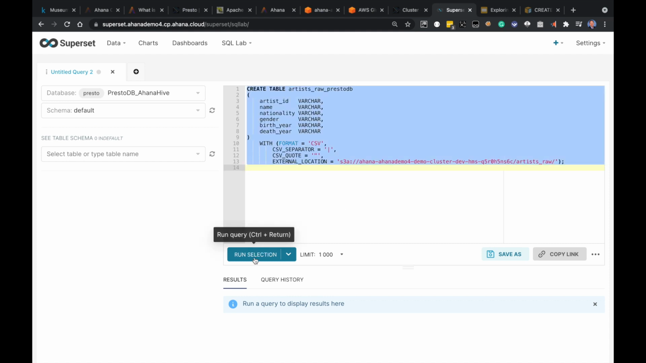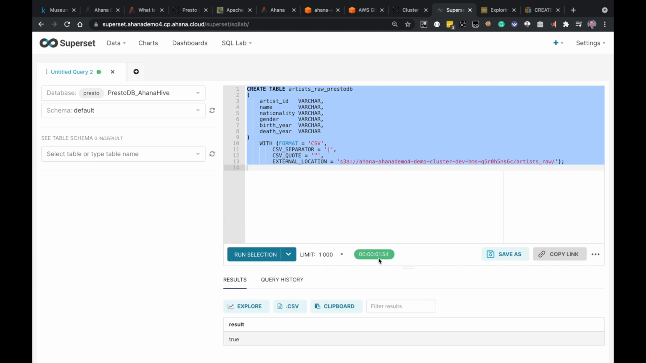So let's go ahead and run this first query. Hopefully that will succeed, and it did. So it took 1.54 seconds to succeed. And if we look at tables now, hopefully we'll see that a new table has been created, which it has. So instead of having artist raw Athena, we now have a corresponding table in Apache Hive Metastore, our other Metastore, which is artist raw PrestoDB.